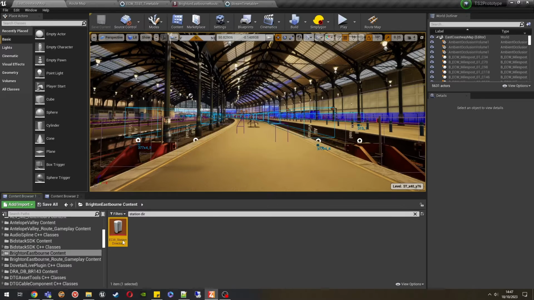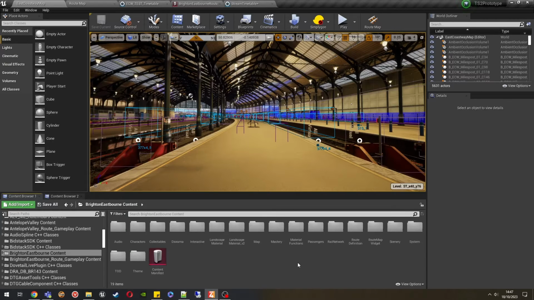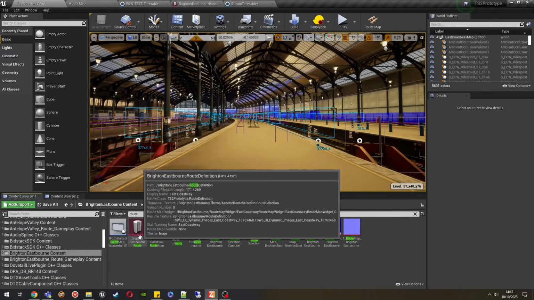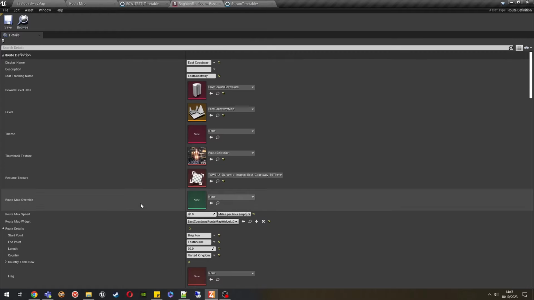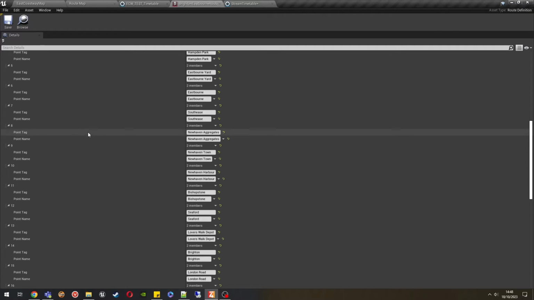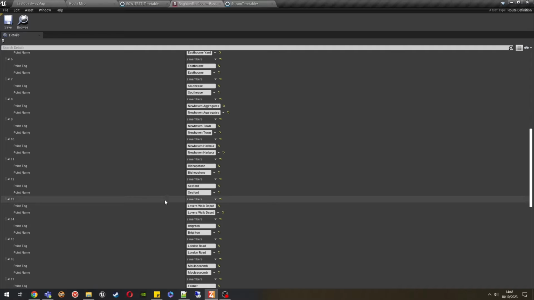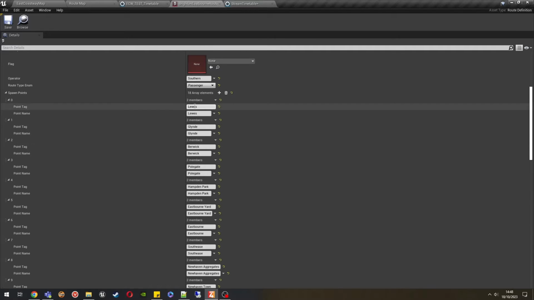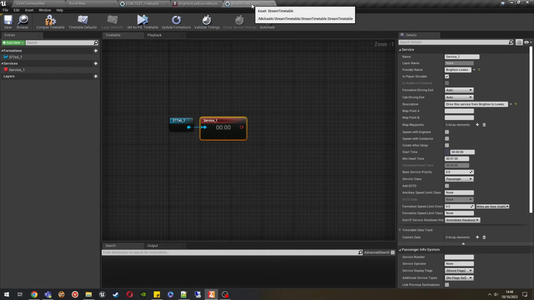Is it station directory? It's not station directory I want. It's the route definition I want. Good start. So in the route definition, here we go. You've got all the information that's required of the route. If we scroll down here, we have all the spawn points. So in here, you'll find all of the locations that are required. So we want to grab Brighton and Lewes. So let's put those in here. So we want Brighton and we want Lewes.